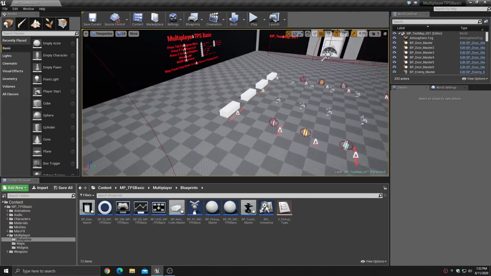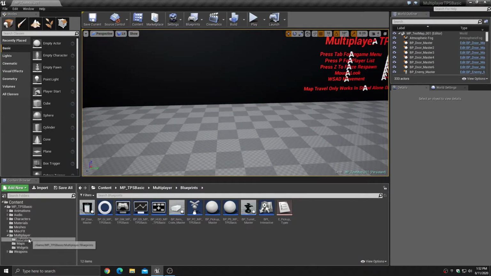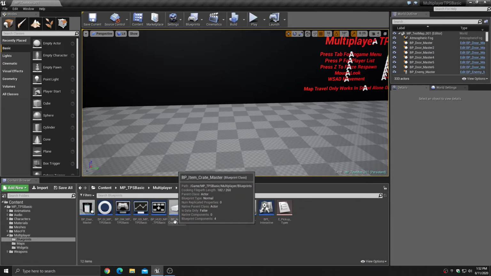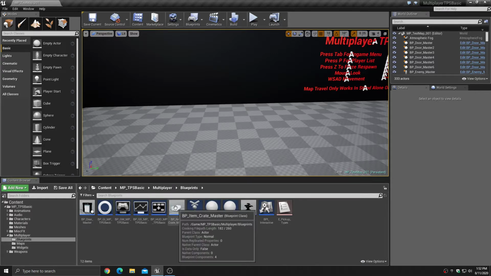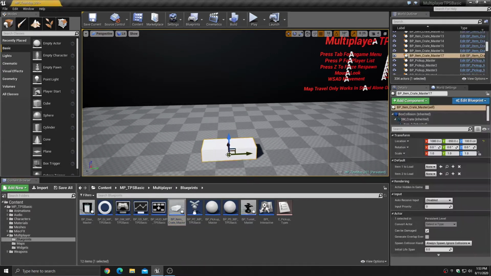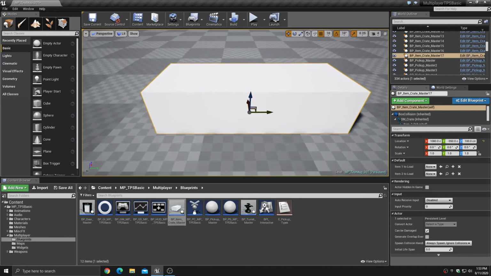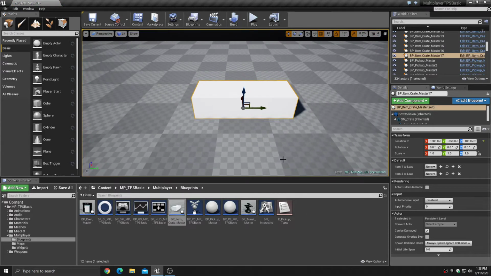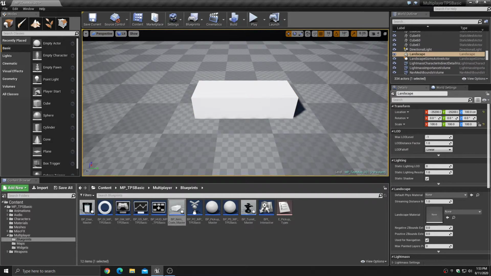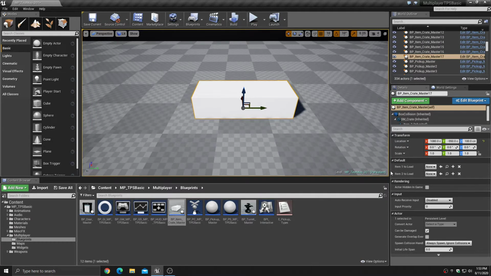Okay, so if you look inside the multiplayer blueprints folder, you're going to find a blueprint in here called BP item crate master. To work with these, you simply drag a crate out into your level wherever you want it, and then when you select it in the level, you see that there is a default section here called item 1 to load, item 2. These are the guns that show up on top of the crate when you play. You can see this is currently set to none.